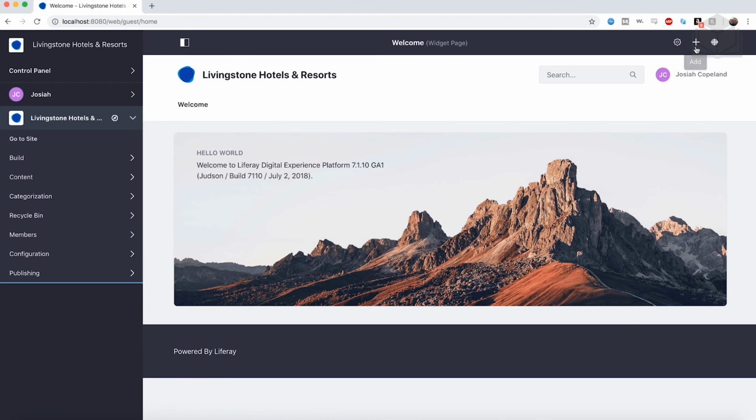We also have the add menu at the top right. This is where we can add widgets or content to the actual pages we're working on. So we'll be here as well as we continue through the course.